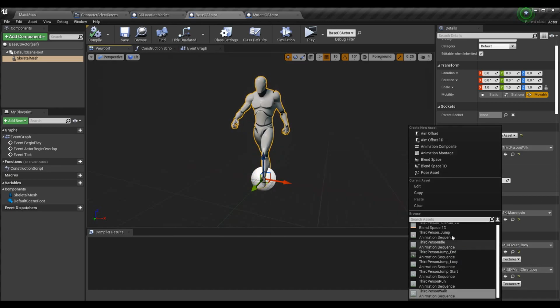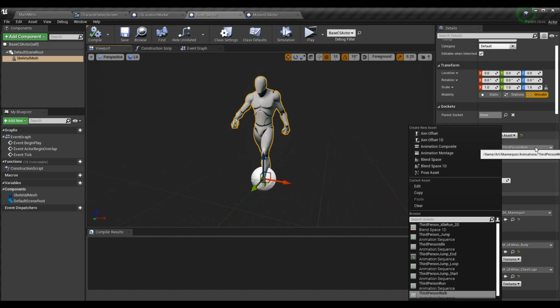Again, I don't have any attacking animations for the mannequin. That's the reason I mainly use the mutant. I could get some, but either way, just add an animation you want. For now, it doesn't matter what the animation is. If you have attacking animations, go for it.